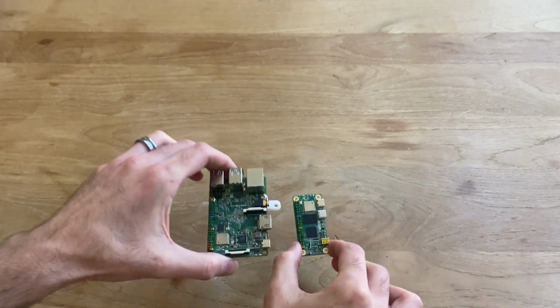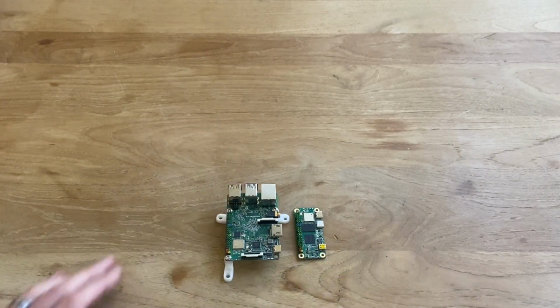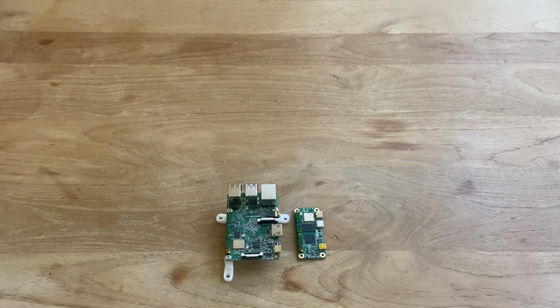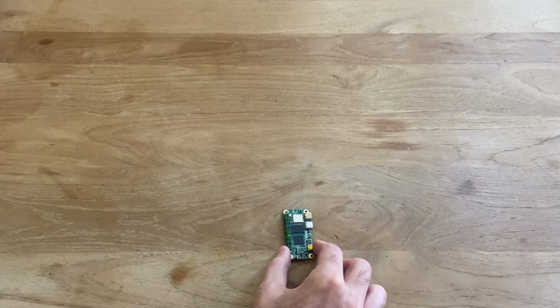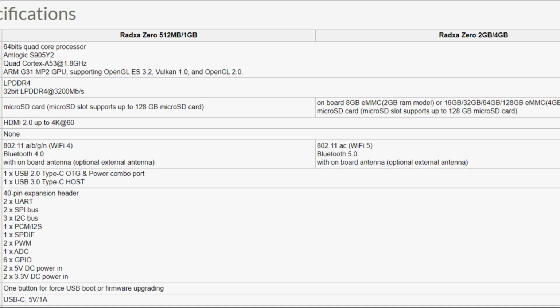Now, here's the Radxa Zero compared to a small single board computer form factor such as a Raspberry Pi or RetroPie. You could see it's much smaller.